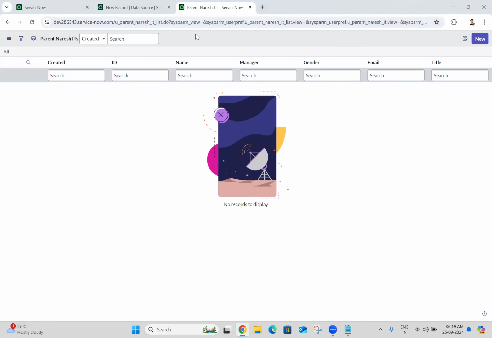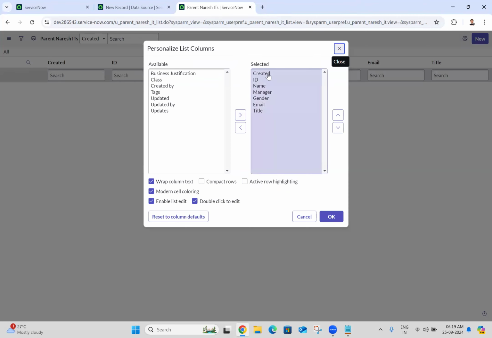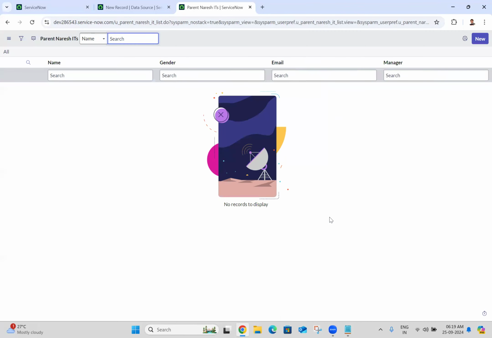So earlier I have updated these columns in mobile view. Okay, I'm just re-updating. Name, gender, email, manager. Okay, that's all. So here we have four fields. Now we are going to send data into these four fields.